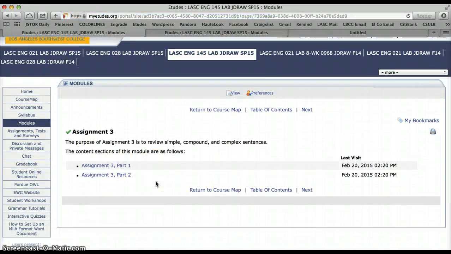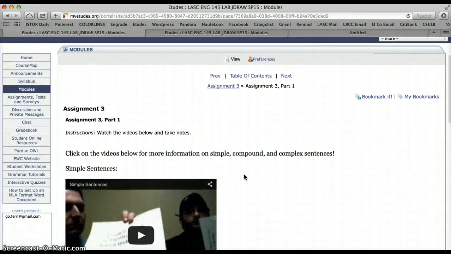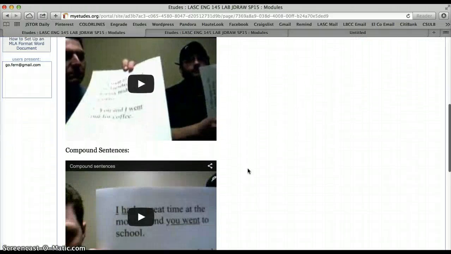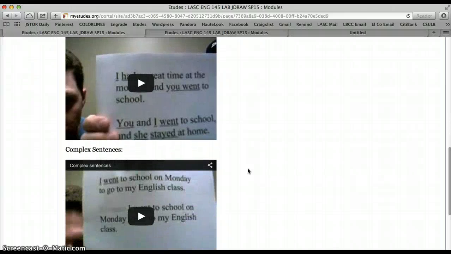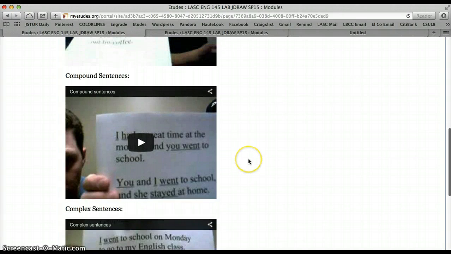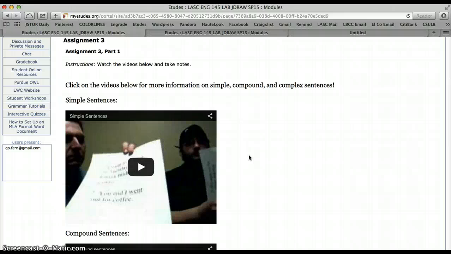You'll see that we have 2 parts for this week, so make sure to click on both. Let's see what part 1 is about. So this week you'll be learning about simple, compound, and complex sentences. And for part 1, you're just going to be viewing these 3 videos. Each video describes one of the sentences, so make sure to take notes so that you can refer to them when you need it in the project portion. So that's part 1.